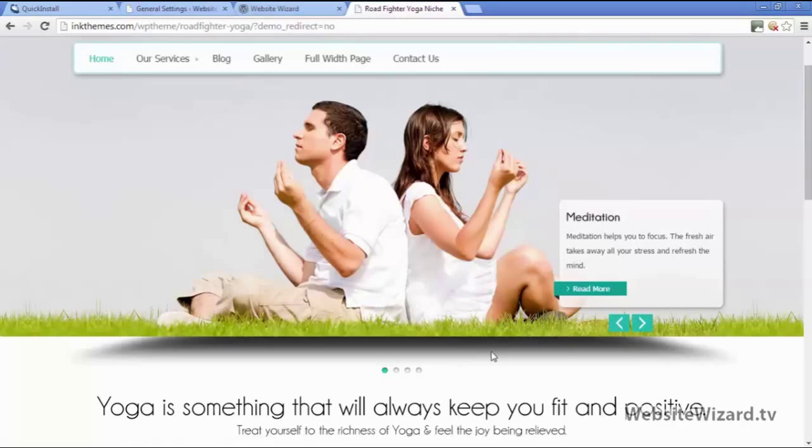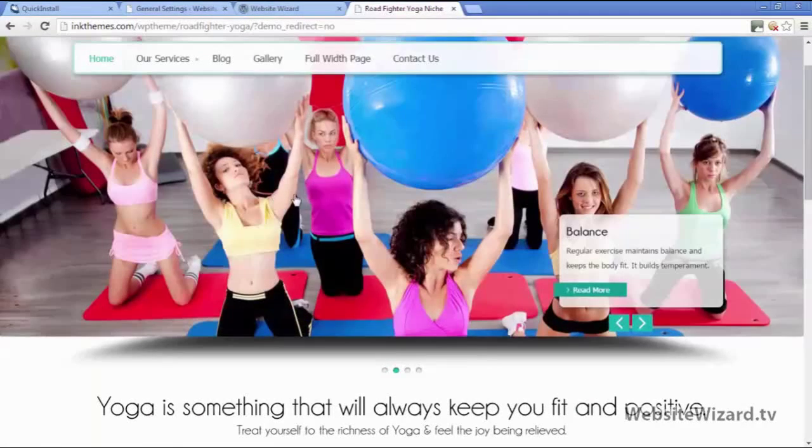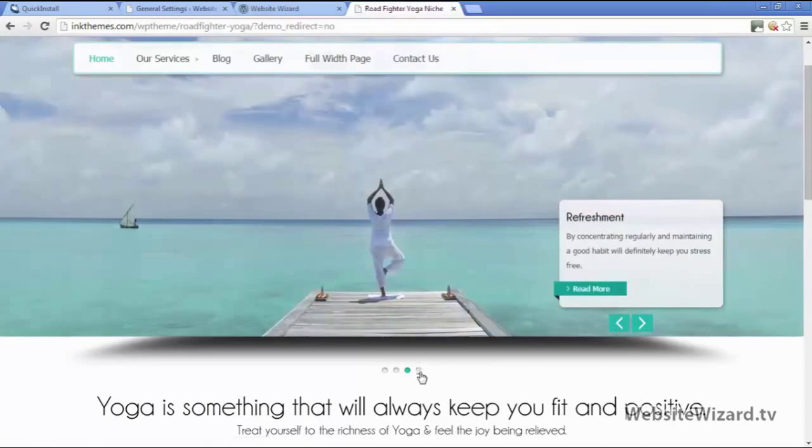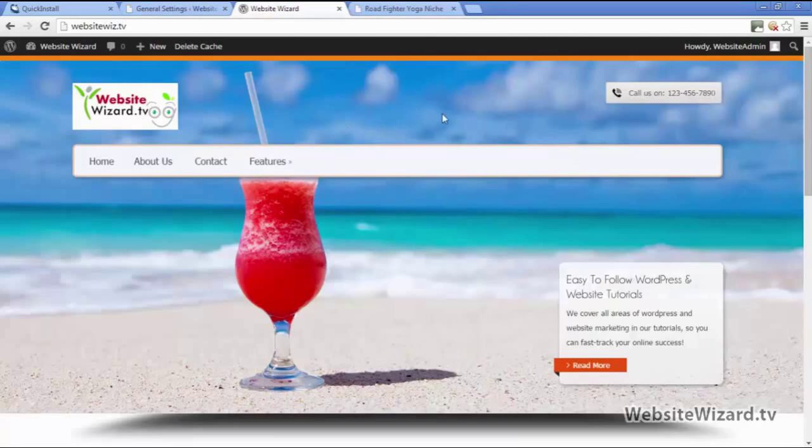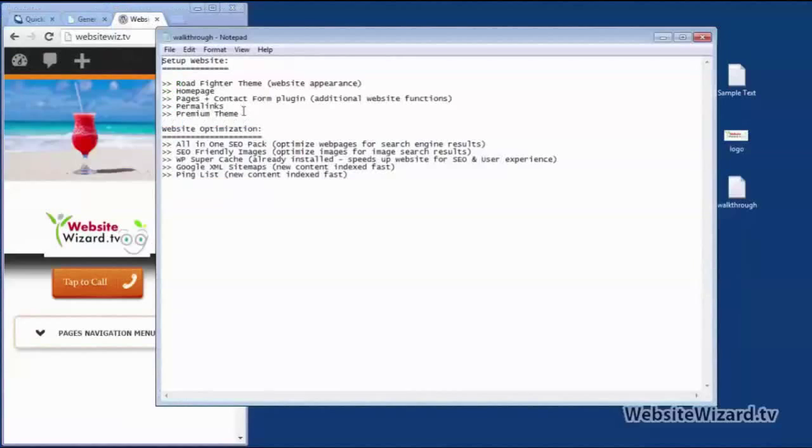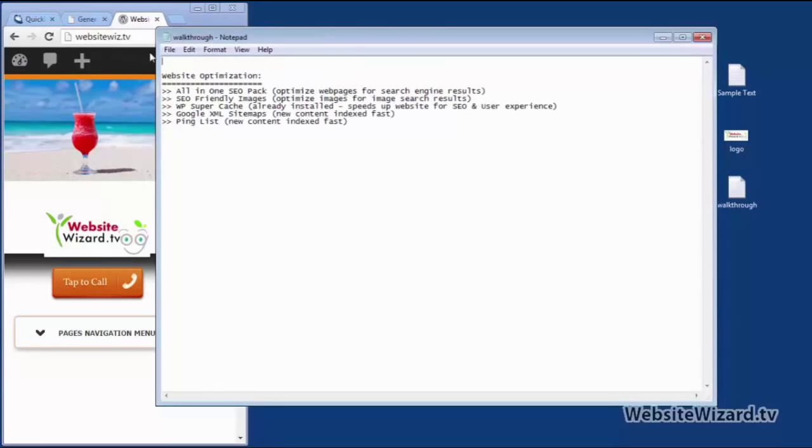So with the premium version of the Road Fighter theme, you have the option to have multiple slider images on the homepage here. And so you get a few additional options with the premium version of the Road Fighter theme. So for any of you that are using this website for business purposes, you may want to have extra options. So you may want to have a little look at the premium version and see if you want to go ahead and grab that. But as I mentioned, I'm sure most of you are quite happy with the free version here. So I've now completed the setup of the website.